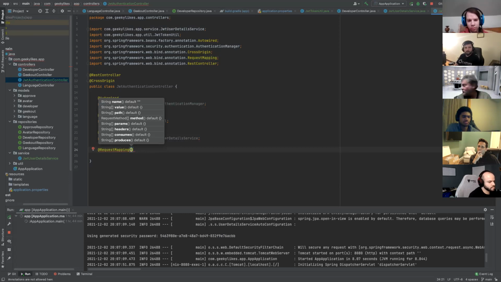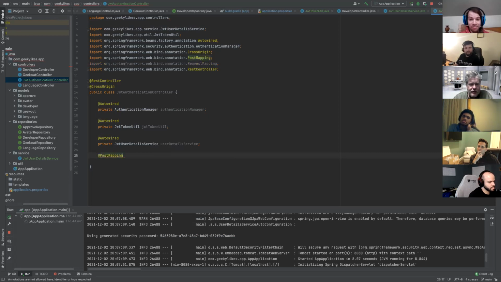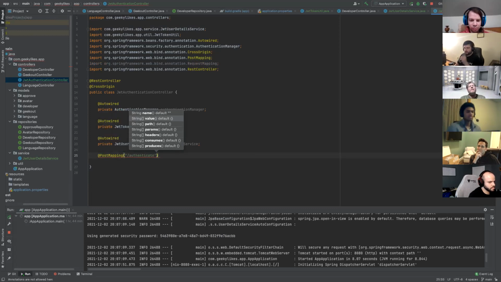So I'm going to use request mapping. Wait, no, that's not what I want to do. Yeah, post mapping. I'm going to do post mapping /authenticate. We'll put the API call in there as well. /api/authenticate.